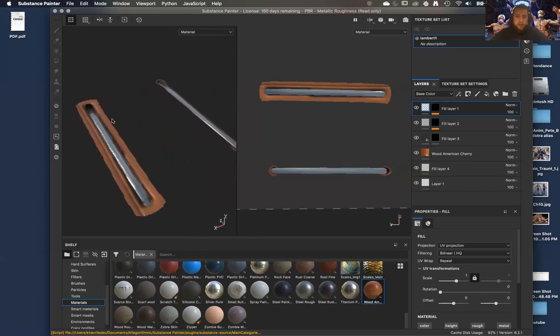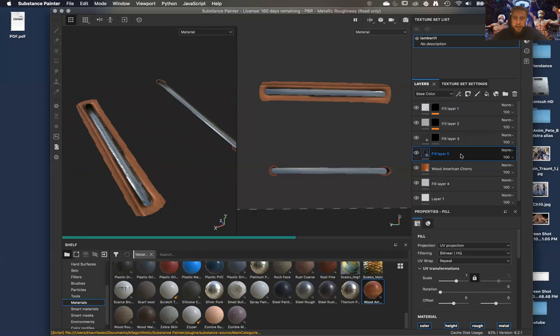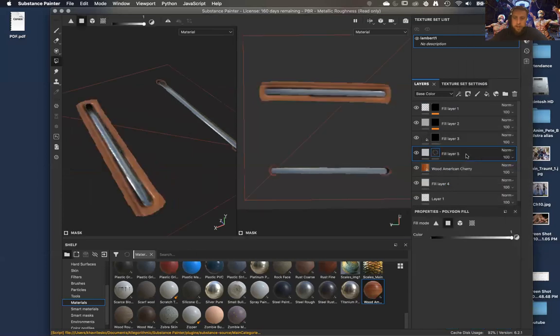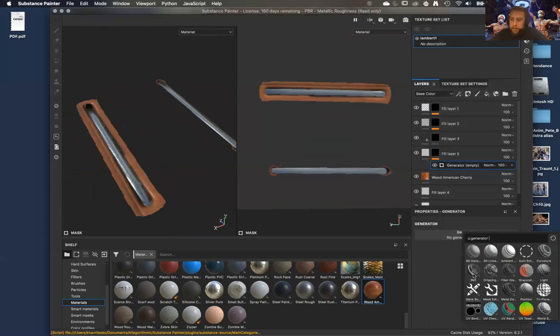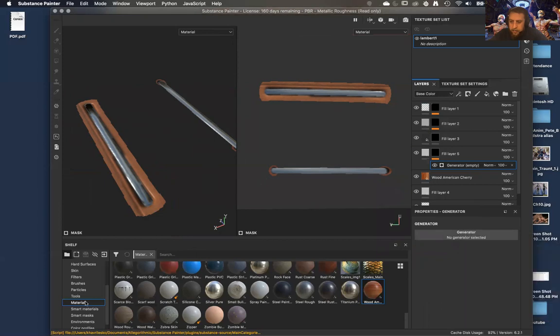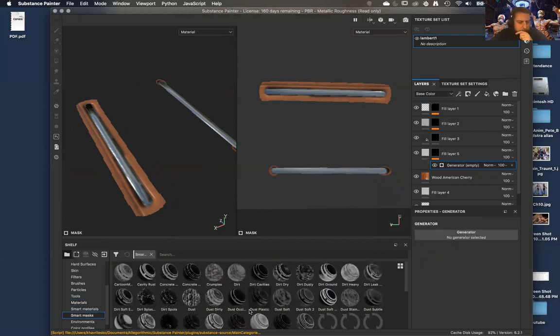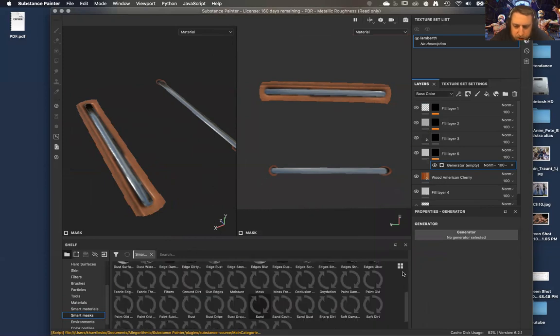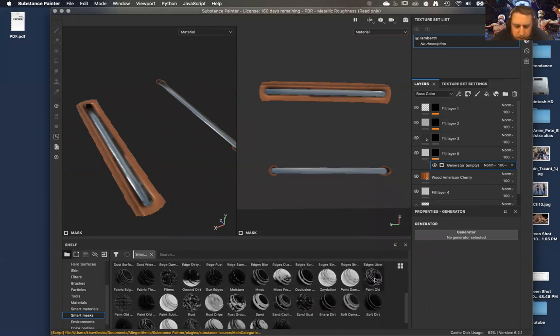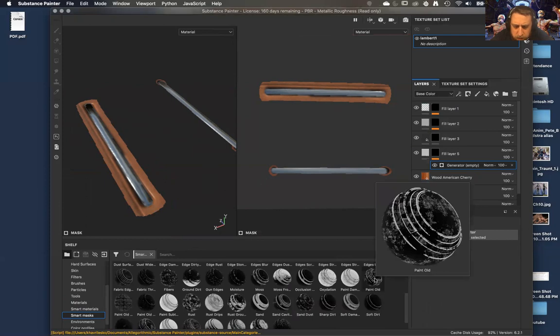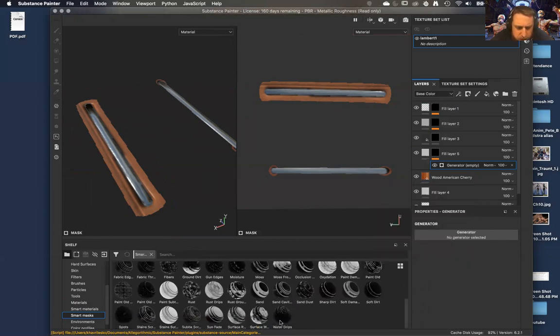Let me try to do some edge wear on this thing and see if I can mask that alpha and opacity. I'm gonna make a fill layer here, put a black mask on this thing, add a generator, and well, metal edge wear is not gonna be good. I need to get some smart masks in here. Let's see if I can get like some really chippy looking effects. Paint old. That might work. Old paint.